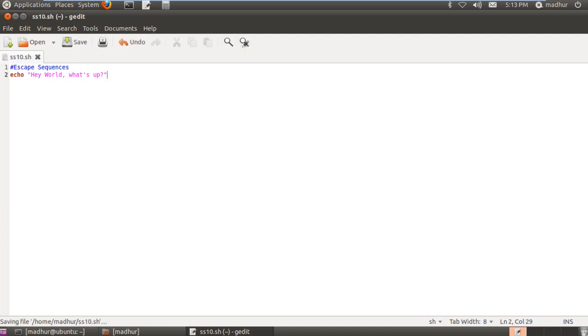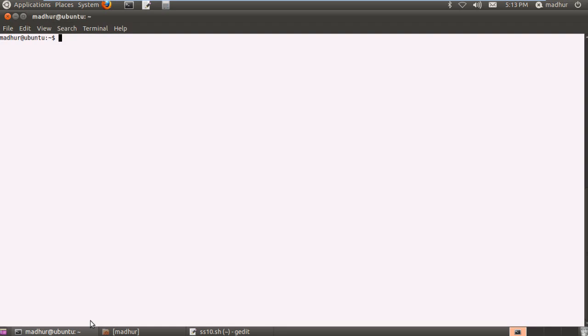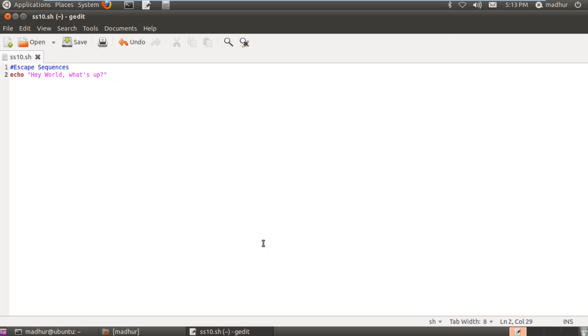And let me first execute this shell script using the terminal and show you guys what the output is. There you go. My statement is being displayed. Now, the first escape sequence that we're going to check out is the slash n escape sequence. Now, what if I want this part of my sentence to be on one line and this part of my sentence to be on another line? It's very simple. All I have to do is put a slash n escape sequence here.